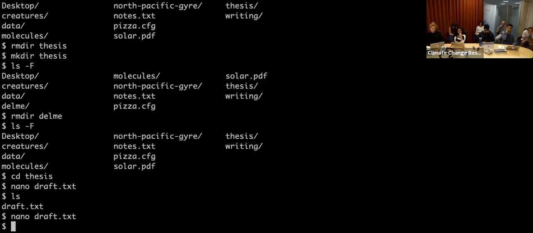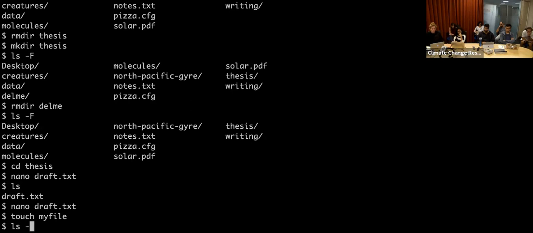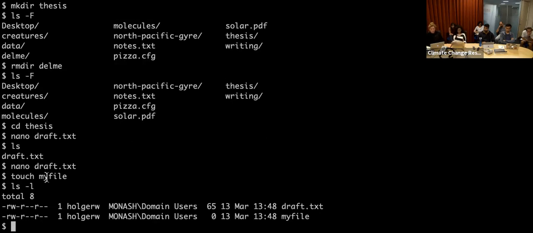If you need an empty file, there's a command called touch. It creates an empty file. There might be some reasons for you to use it, but you can see the size of that file is zero. There's nothing in it. Usually you don't want to create a file with nothing in it, because you might as well not create the file at all. There are some reasons, depending on your workflow.